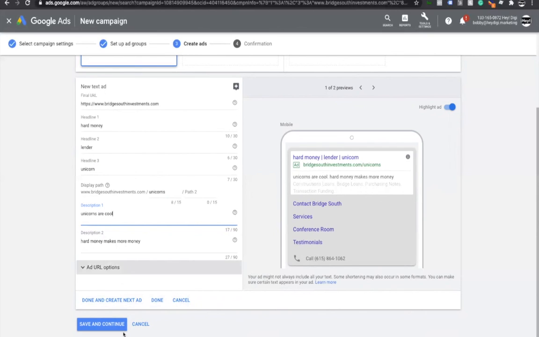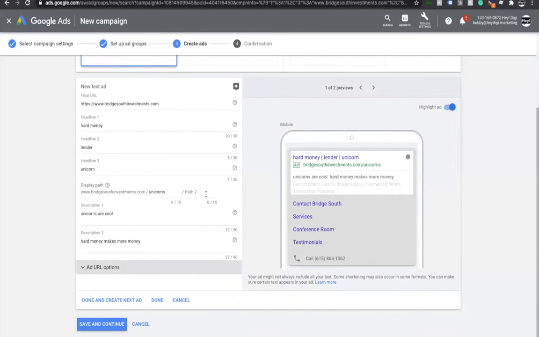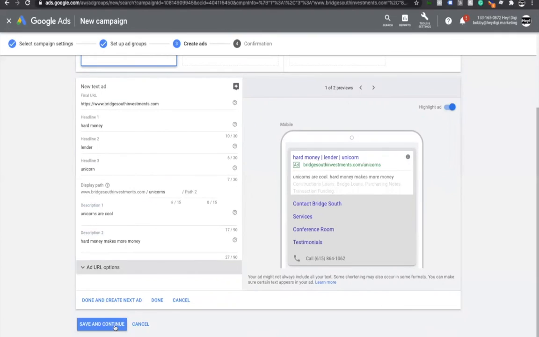So that's it. That's all you do. You could add URL tracking options. We're not going to worry about that here, but I know that's the easiest way to set up an ad for you. And you could save and continue. You could click done and create a new ad, so you could add multiple ads, and Google will optimize and serve up the best ad.